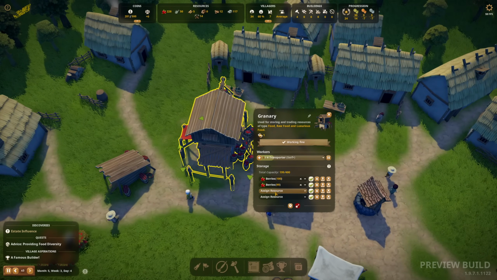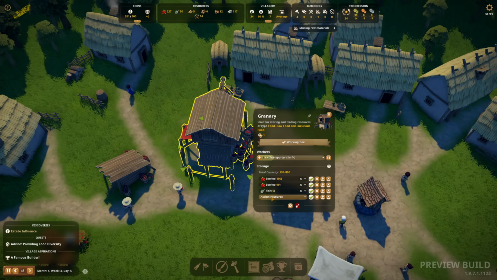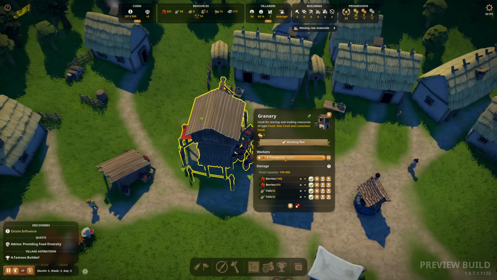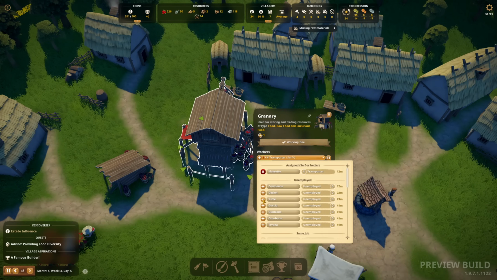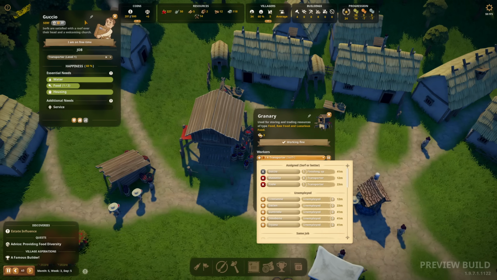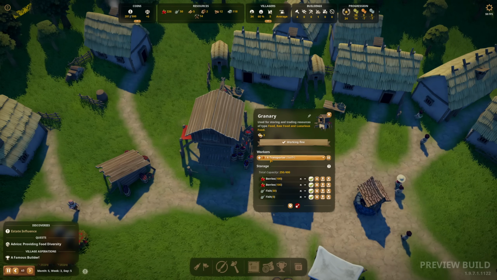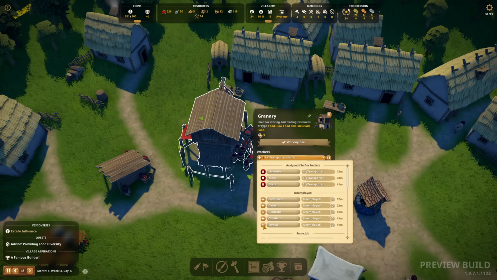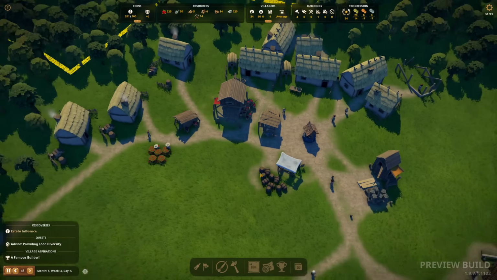Let's put the fish in here. This is going to be all fish, all berries. Let's put some more transporters in. Yasol, Guccio. Oops, sorry, didn't mean to click on your Guccio. And Tirana. Alright, into the granary.